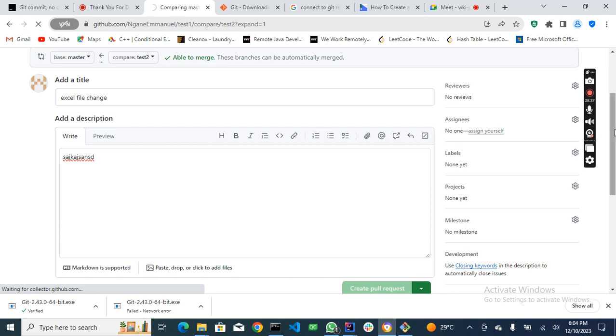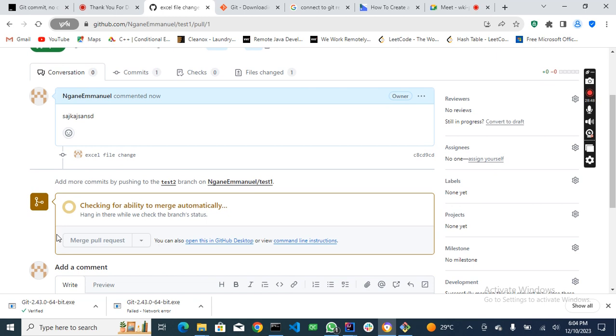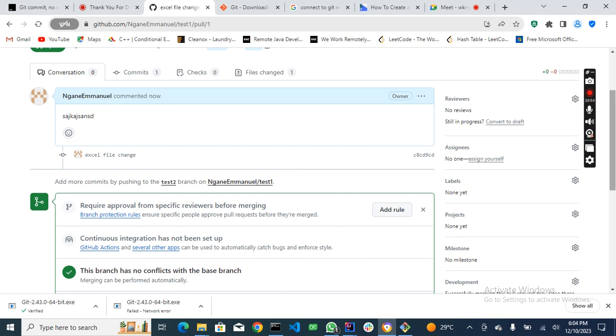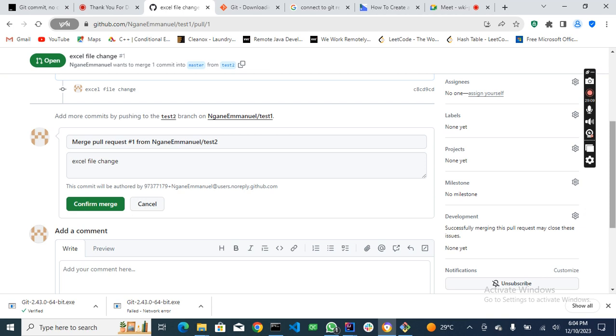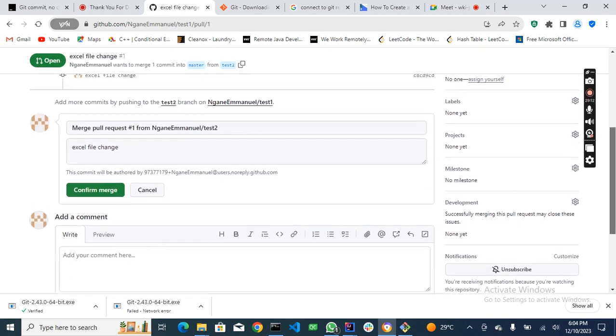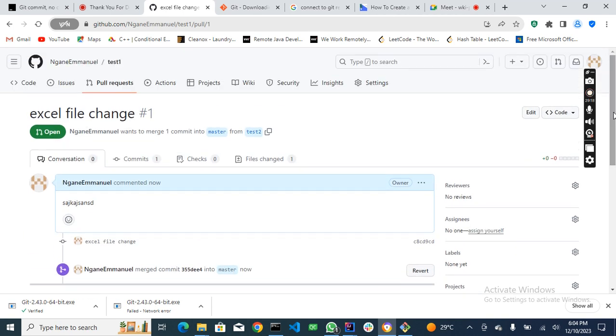So what happens is it requests to merge the changes in this particular branch. So you get this, and then it's checking for ability to merge automatically. Git checks the ability to merge and makes sure that there are no conflicts. When it's okay, it's going to give you the okay, and it's going to say merge pull request. So it's going to merge the two, right? And you see after the merge, you've merged, right?